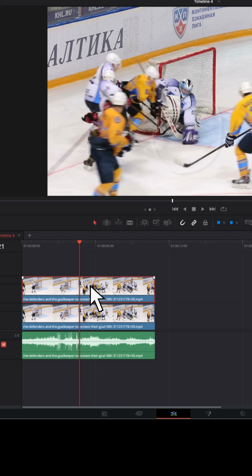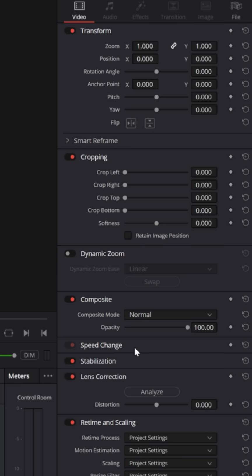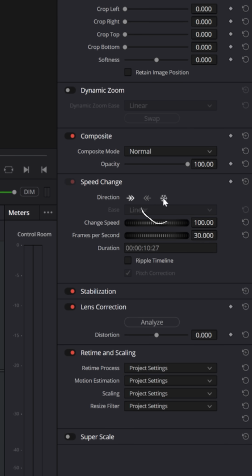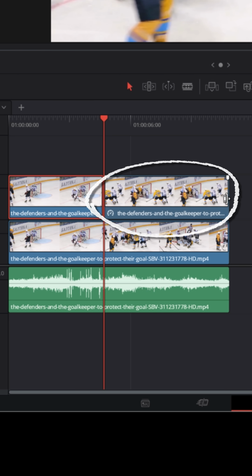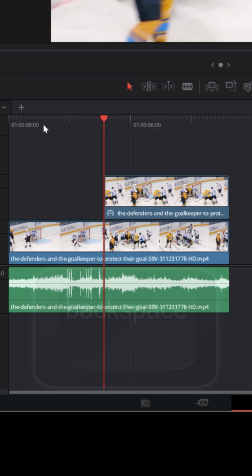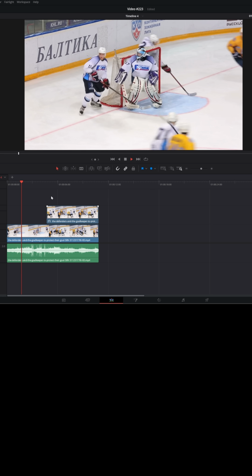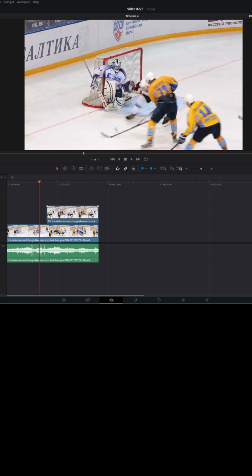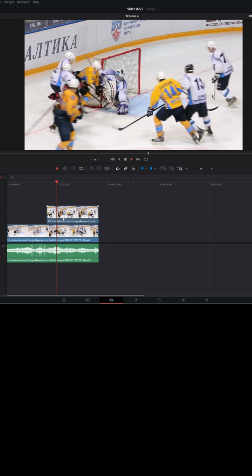With the duplicated section selected, I would go over to the upper right inspector, scroll down to speed change, and I would hit the snowflake option. That's going to take everything after the playhead and turn it into one giant freeze frame. I can now select the footage before it and hit backspace to get rid of it. And what's going to happen here is as I play through this footage and I get to that point, I'm actually going to have a freeze frame of that section from there forward.